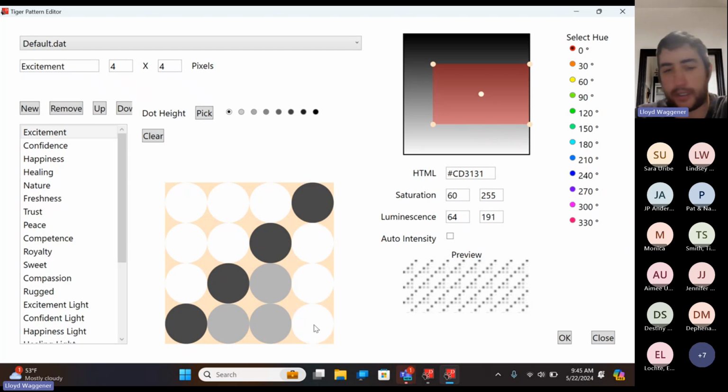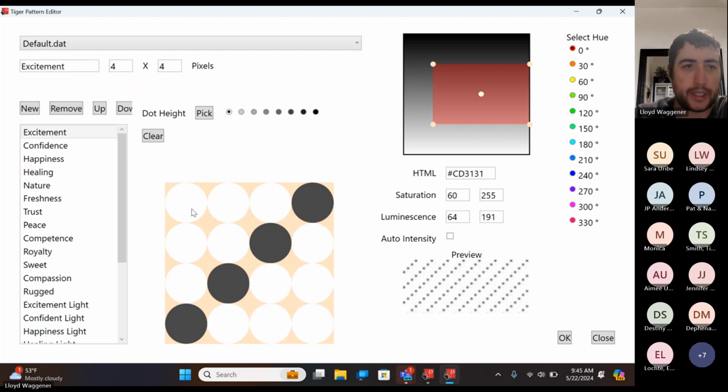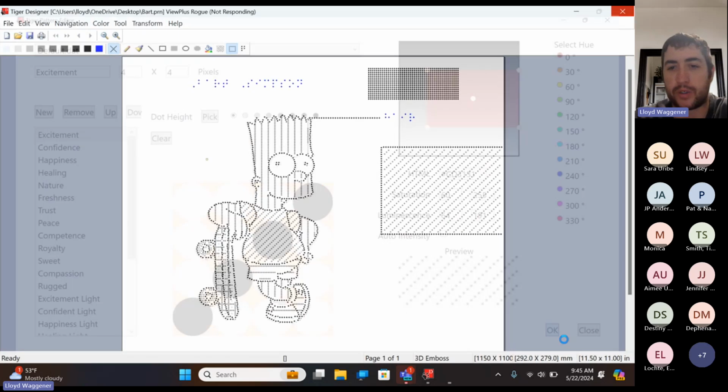With that, you can make new patterns. You can move them in order by selecting the new button, the remove button, or the up or down to change the order of the patterns. So the pattern editor tool is a lot of fun to play with. It's one of those things where, once you figure out the patterns that you like, you probably won't adjust it a whole lot though.